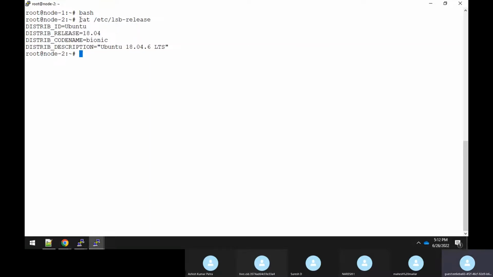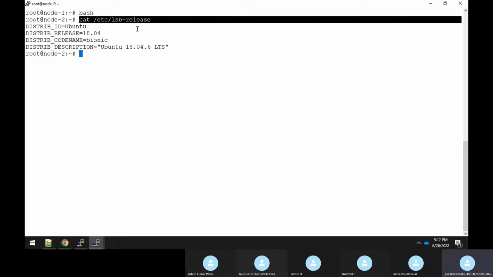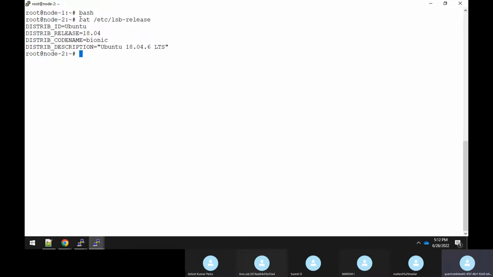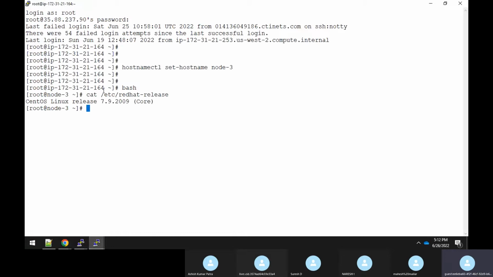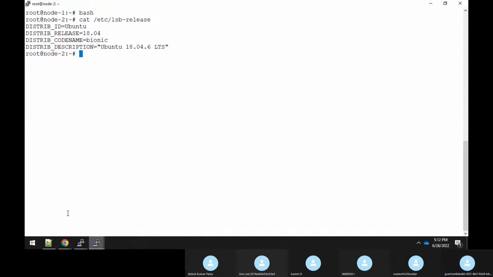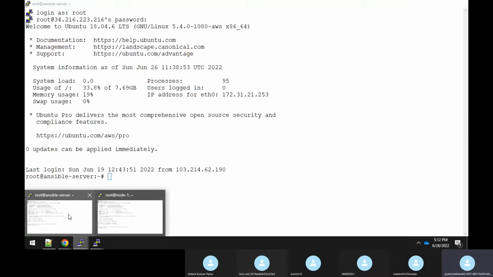So this is the file through which you will get to know what kind of distribution. This file will be applicable for your Ubuntu. So that's what it says. Whereas here, /etc/redhat-release is for your CentOS or Red Hat actually. Right. Similarly, you have node 1, you have Ansible.